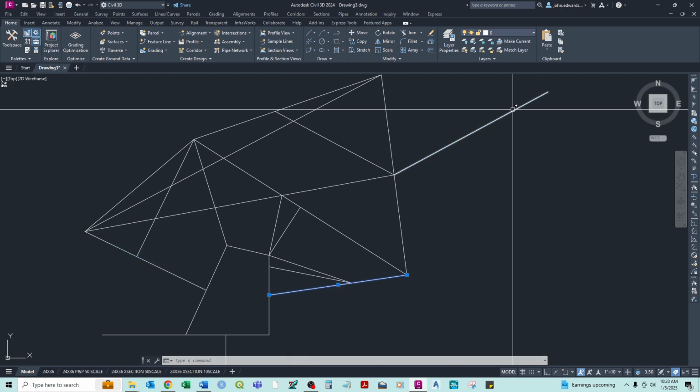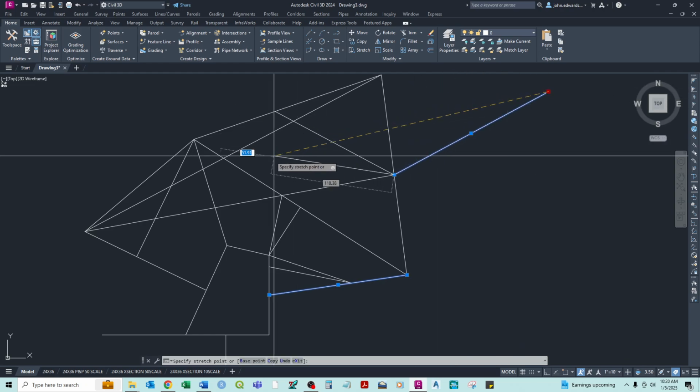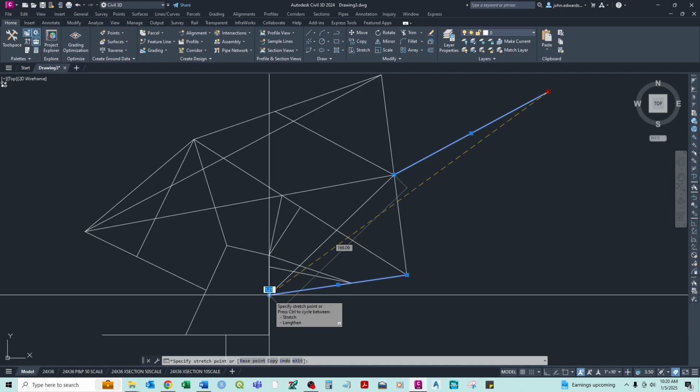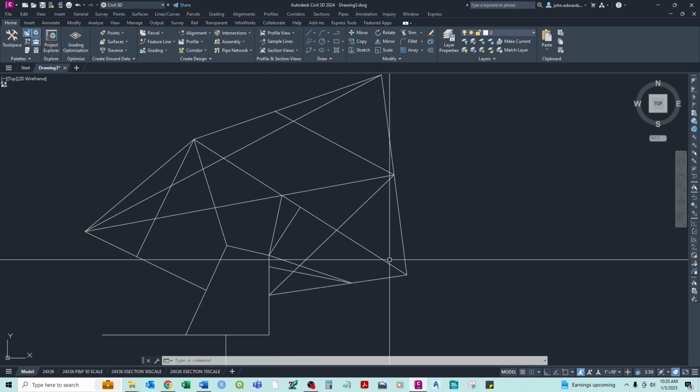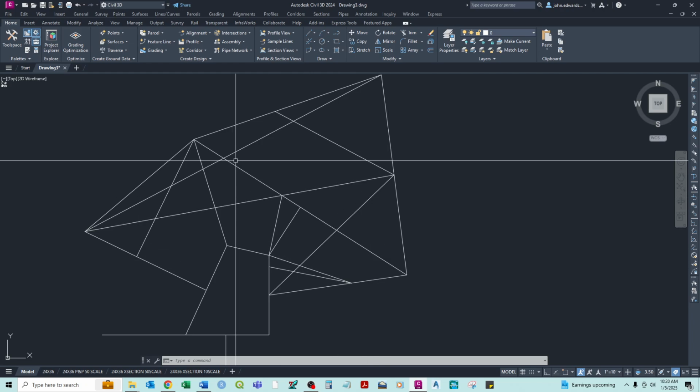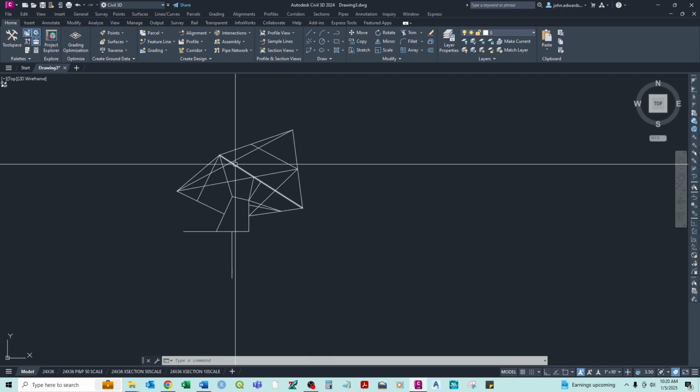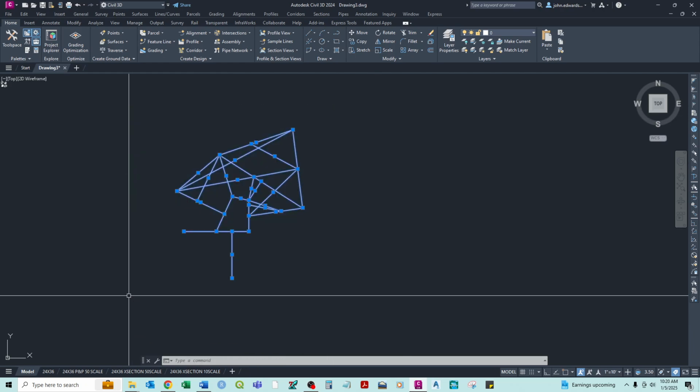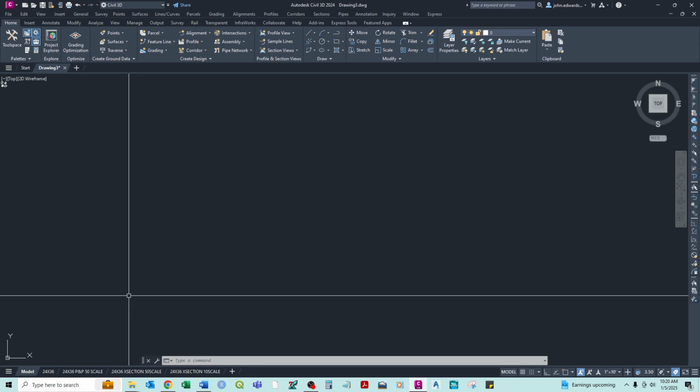Same thing, I can come here, grab this grip and pull it down to that one. Sometimes that's helpful, and I'll show you in a second why it's especially helpful when we get into polylines. So again, we've just been dealing with lines so far. So I'm going to erase these. So what is a polyline?